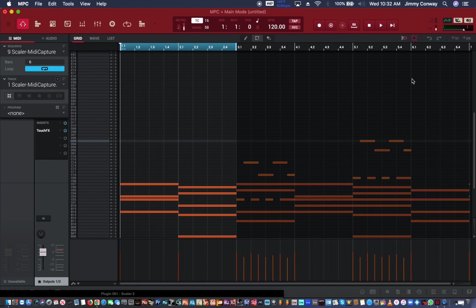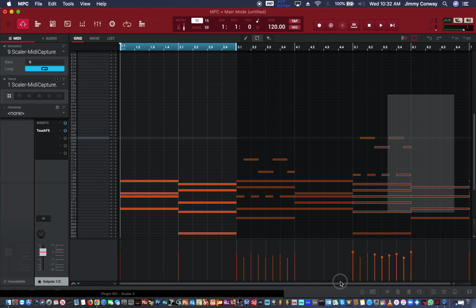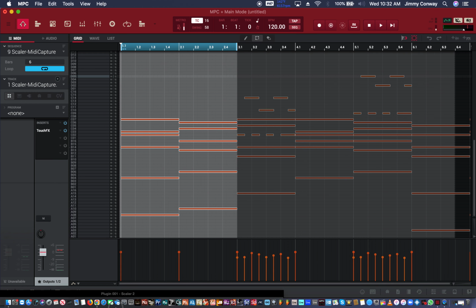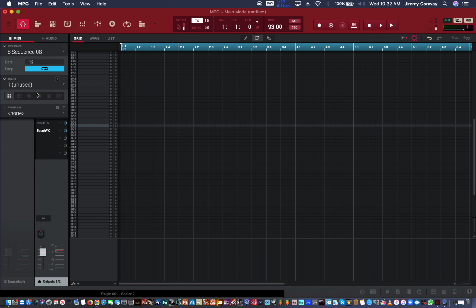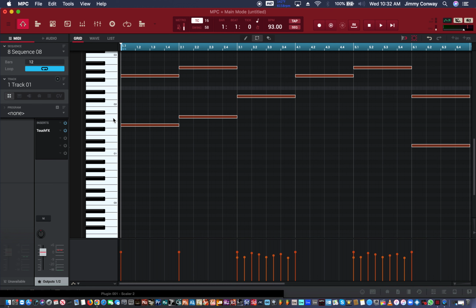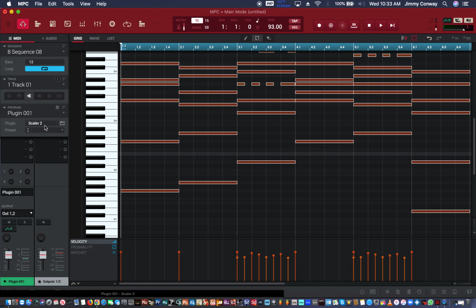Now what you got to do is just copy everything. Hit Control C or Command C. Go back to your original sequence. Hit Control V. And then right now it's on Scalar. It's trying to run both at the same time.